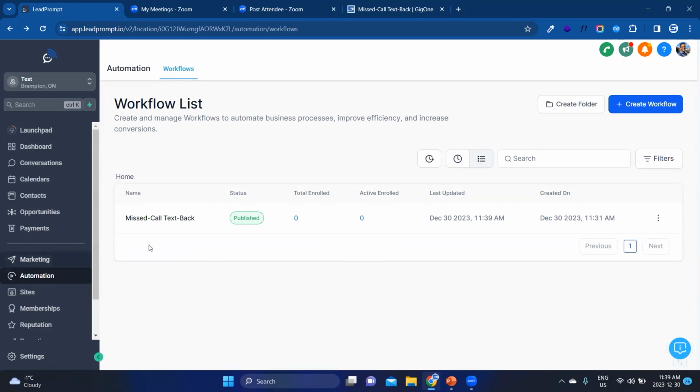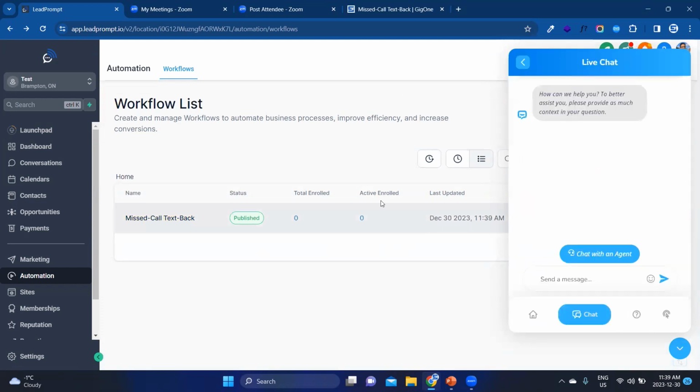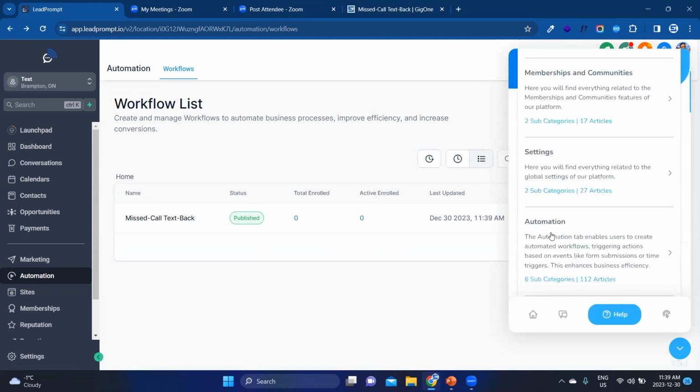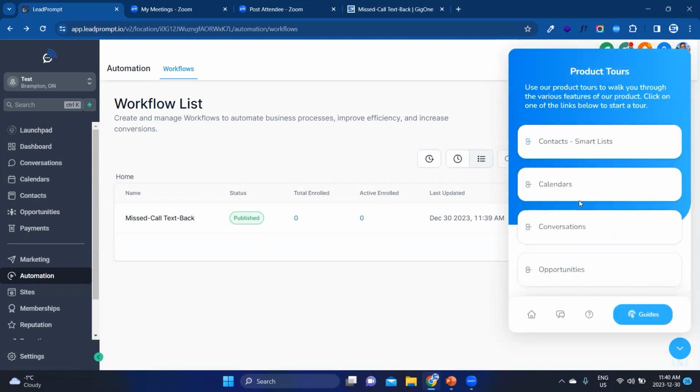Now that might be overwhelming to some, right? That have never really experimented with automation and workflows, etc. But you're not in the dark. You could contact our support service. You can get on a live chat or even a live Zoom support with one of our team members. We have support docs here if you want to get started. And we even have an interactive product. We have interactive product tours.